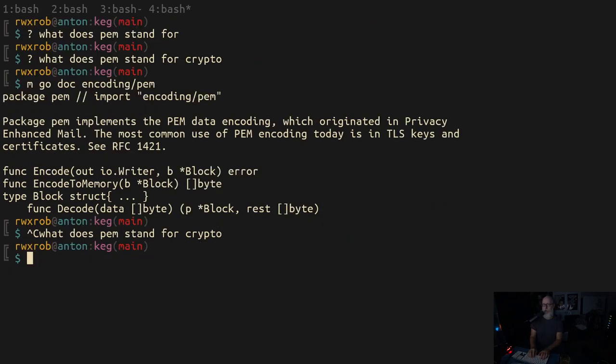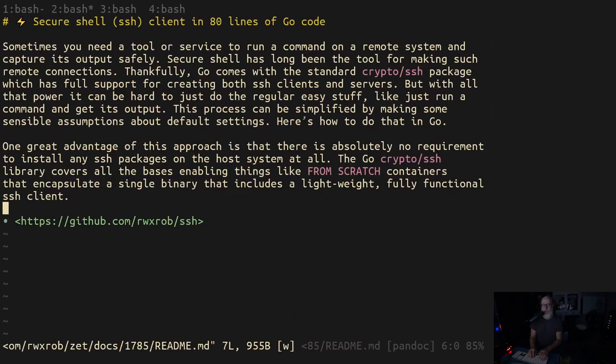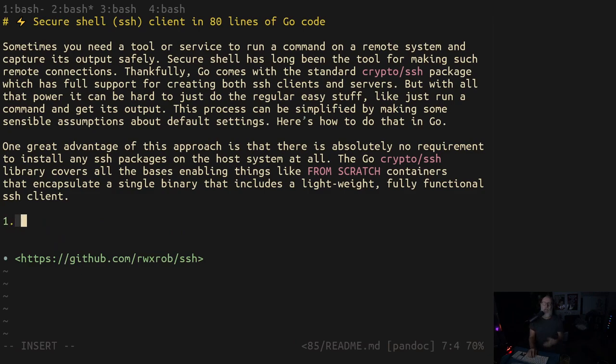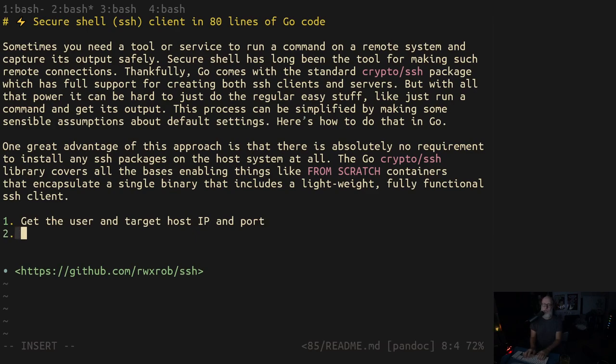Before we get into the code, I want to write about this a little bit. So let's write down the algorithm here. The first thing we need to do is get the credentials. The first step is to get the user and target host IP and port. That's the first thing. After we get that, we need to dial a connection.